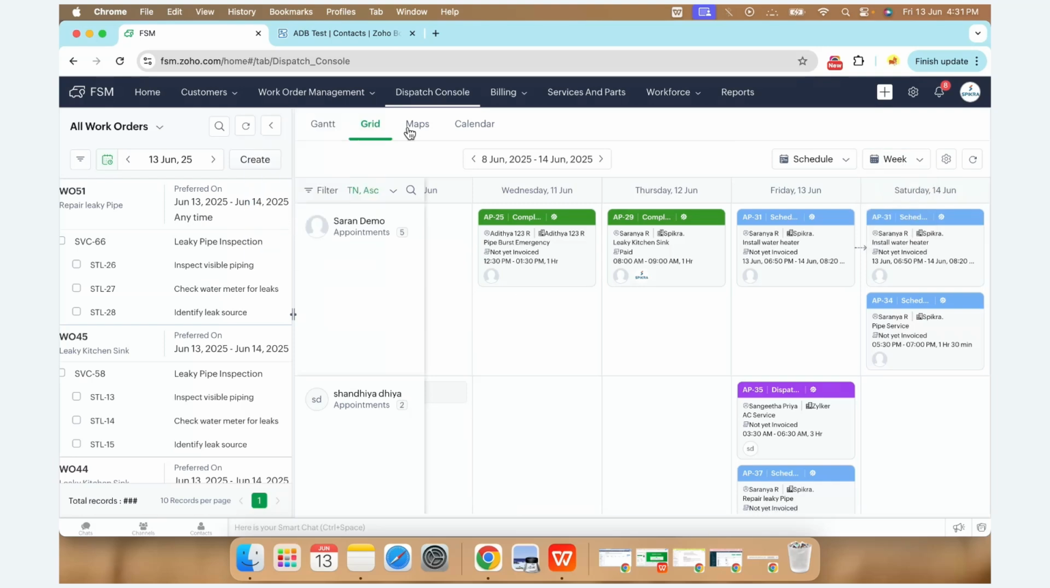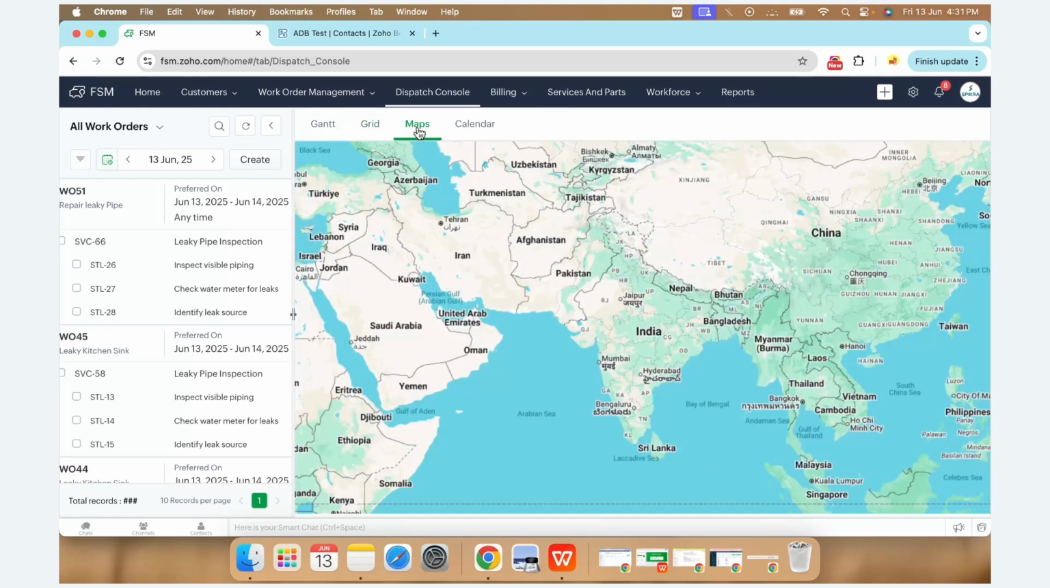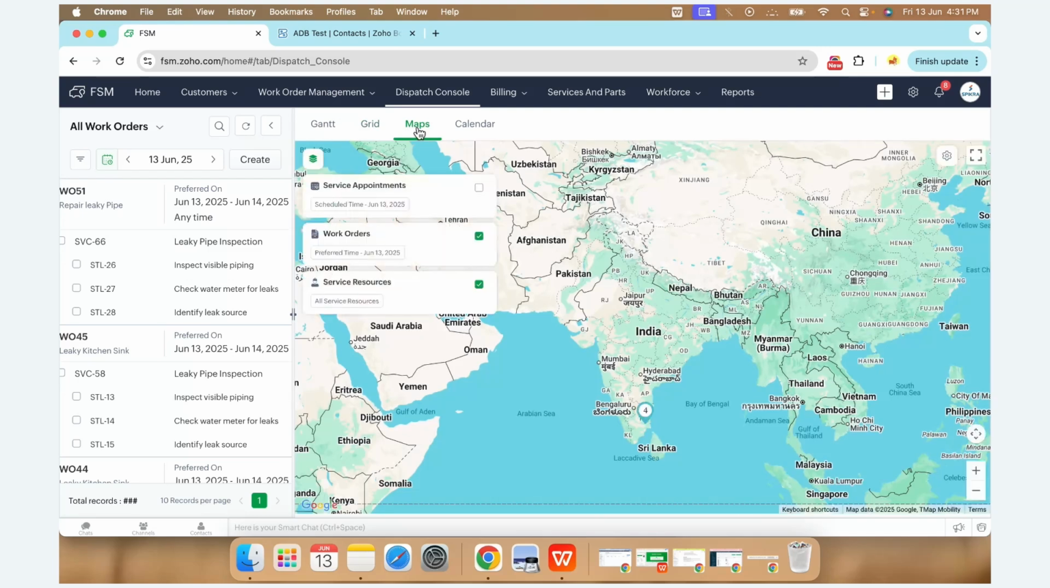And next is the map view. This is a little bit interesting. Since our field technician goes to the field, we wanted to know where they are currently at, what the current location is. For that, we can use this map view. In the map view, we can see the current location of the technicians, and there are 3 filters applied.